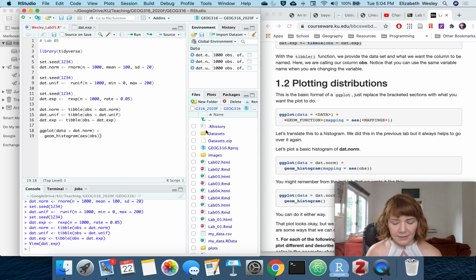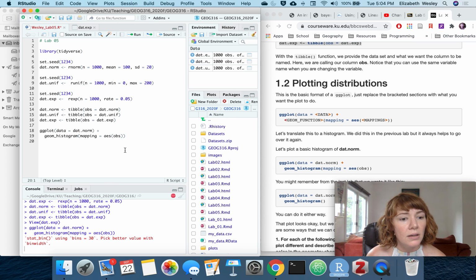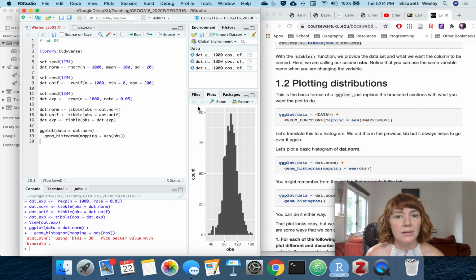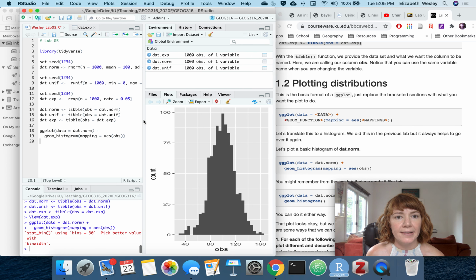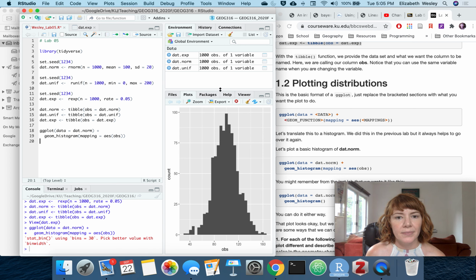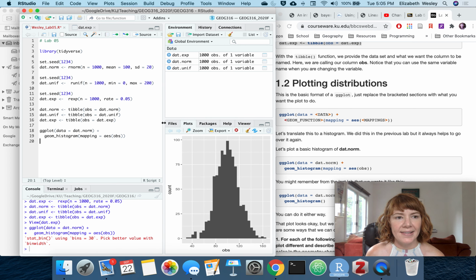And so I think I have you guys writing these full specifications here like this. I think that it's very helpful, especially as you're getting started, because it makes your code more readable. And it also helps you remember what these different pieces are. So we can run it like this. And that looks goofy because my window is smushed. But so there is the histogram.